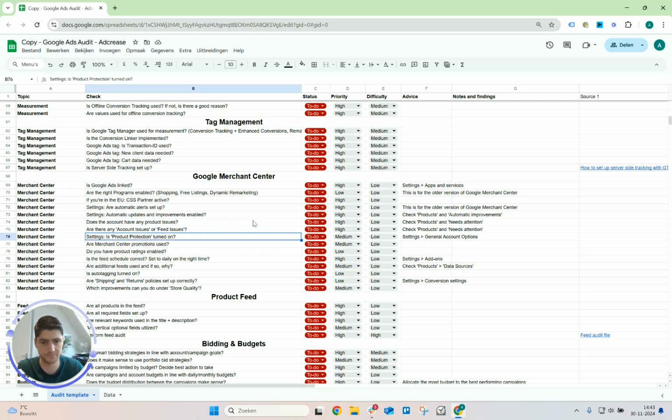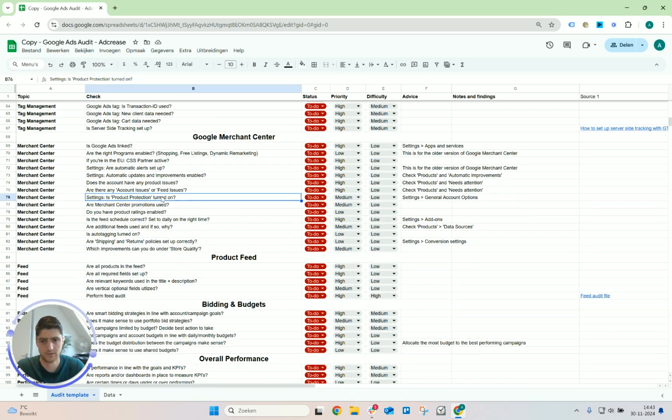Really check this vigorously. Also, product protection is a feature that will send you an email when a certain amount of product was removed from your feed. Sometimes errors happen with feeds. It can get pretty technical. You really don't want any issues there. It can definitely harm your performance.